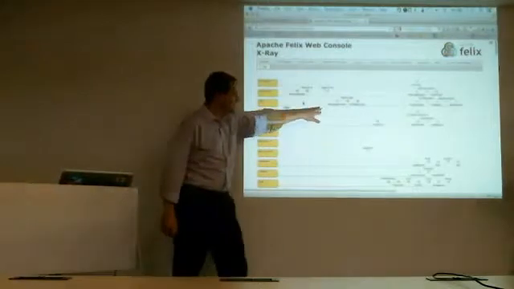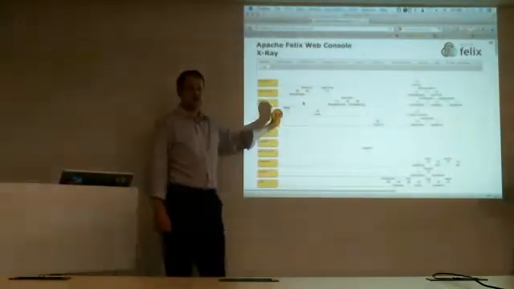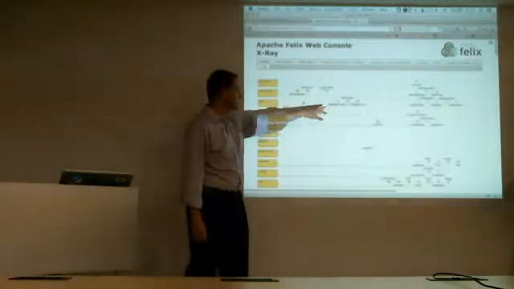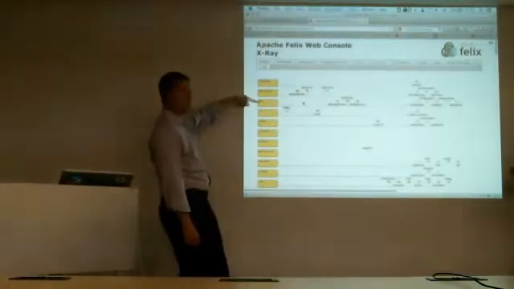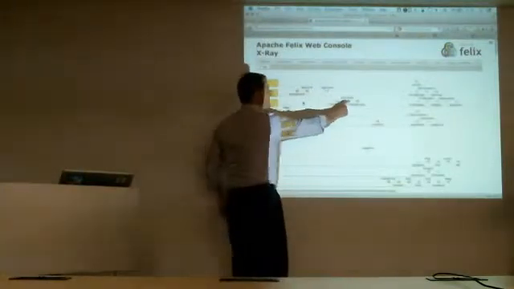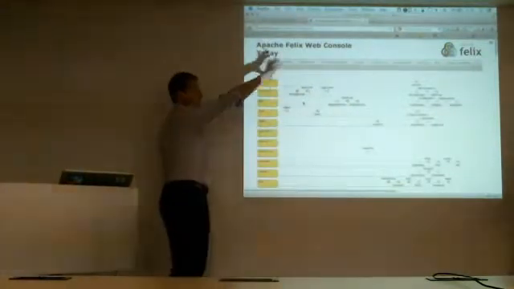The yellow triangles, these are services that are being published by a bundle. So here, HTTP service is being published by Jetty and is being used by Web Console, which is this Web Console.